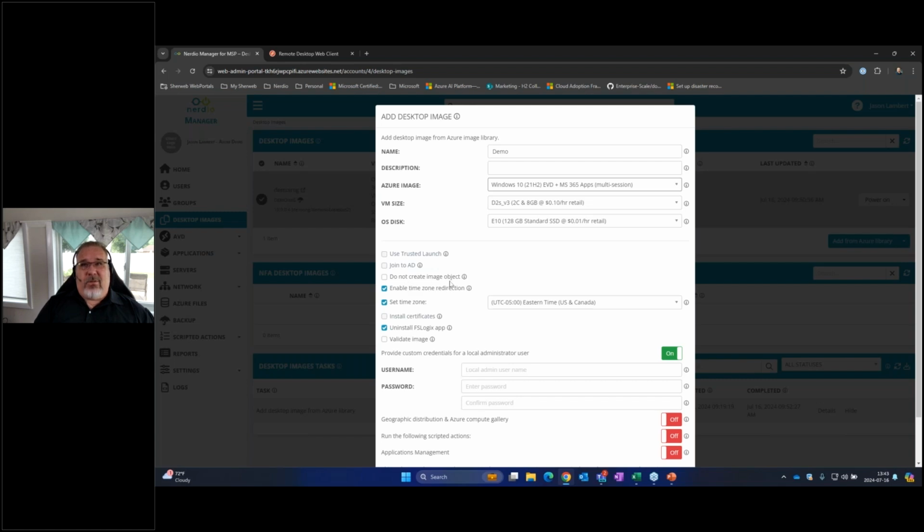Do not create an image object if you wanted to select that. Enable time zone redirection, not worried about that. The time zone for me is Eastern. If you have certificates you want installed, you can add them. This might sound a little bit fishy, but it uninstalls FSLogix from this image out of the gate. Then the system will figure out that FSLogix is not installed, and if perhaps this image had an older version of FSLogix, it will install the latest version as it's building out this server.